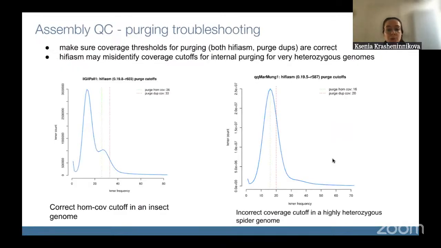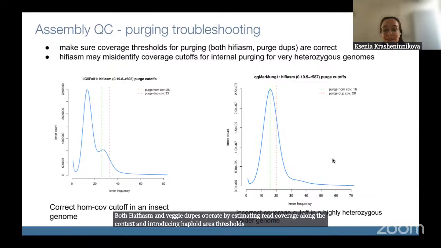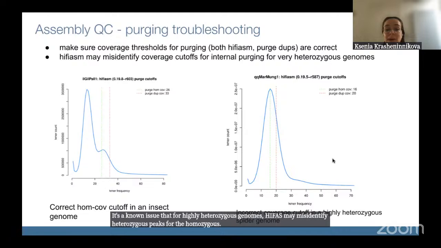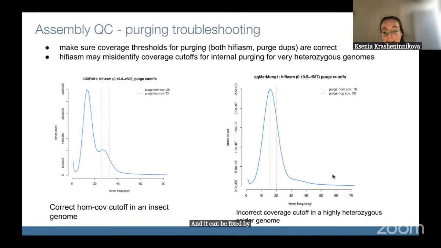Both hifiasm and purge_dups operate by estimating read coverage along the contigs and introducing haploid, diploid and repeat thresholds based on haploid and diploid peaks. The figure on the left illustrates correct coverage thresholds for hifiasm. It's a known issue that for highly heterozygous genomes, hifiasm may misidentify heterozygous peaks for the homozygous, and it can be fixed by setting manual cutoffs. This is actually what happened here. The heterozygous peak was taken for homozygous, and this is actually the homozygous peak, but it was not noticed by hifiasm.